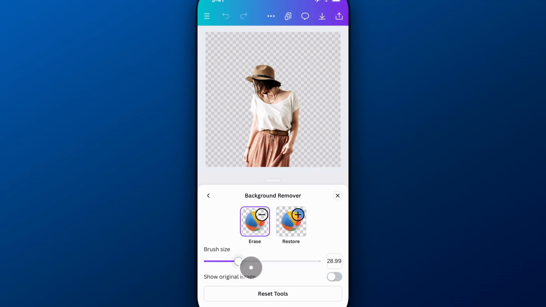And so what we can do here is erase or restore parts of the image once we remove the background. So I can increase that brush size. I can restore parts of the background. You can see here how that white background behind the girl here is being restored. Or I can click erase and do the same thing and kind of reverse that and erase that background again.